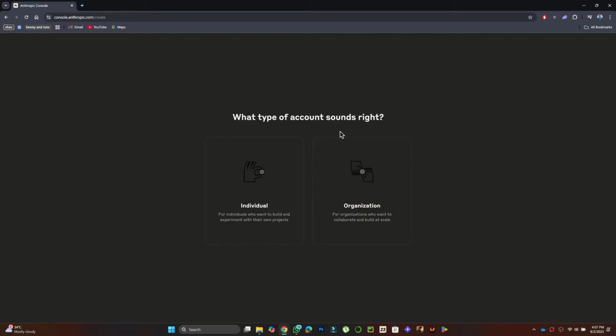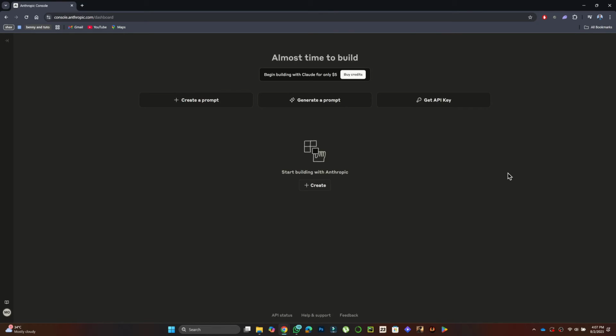Next, you'll go through a quick onboarding process where you'll enter your name and a few basic details. When prompted, select whether you're signing up as an individual or an organization. For most people, choosing individual works best. After completing sign-up, you'll be taken to the Anthropic Developer Console.